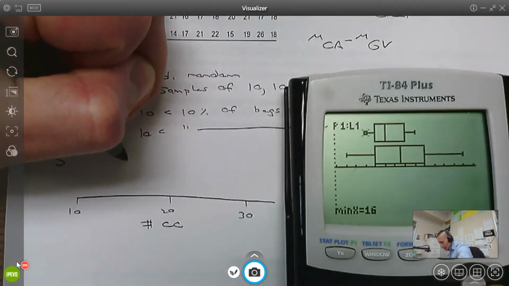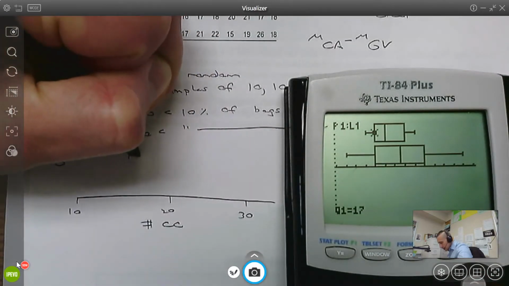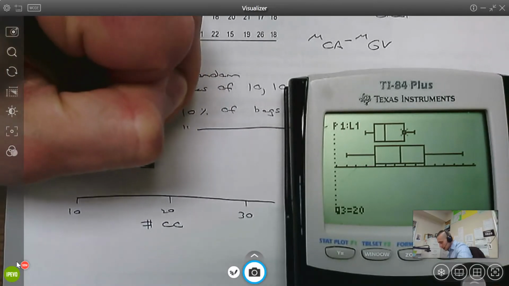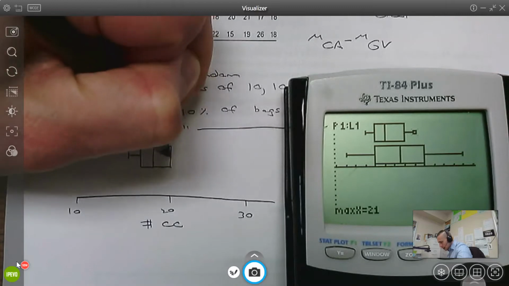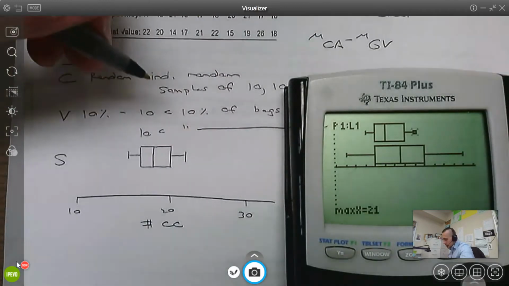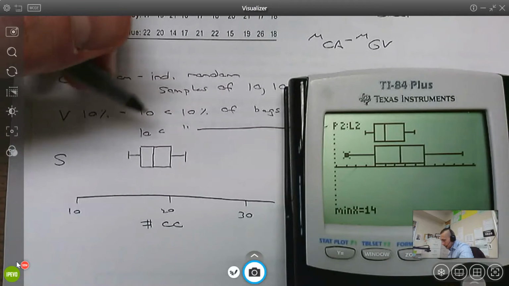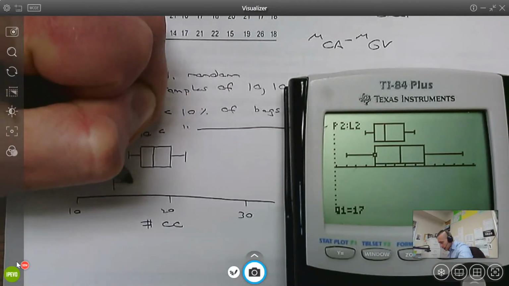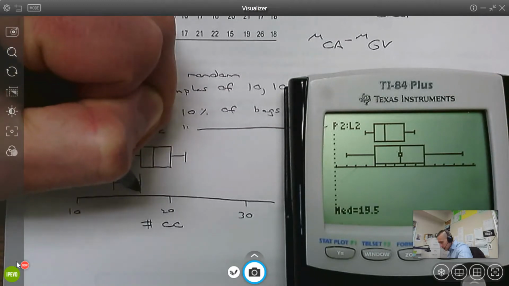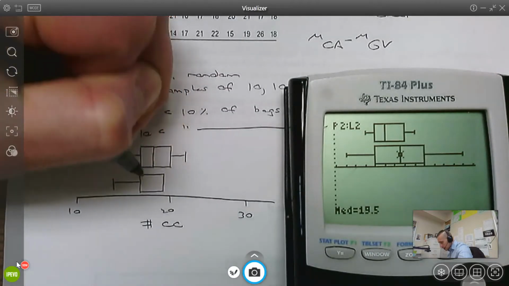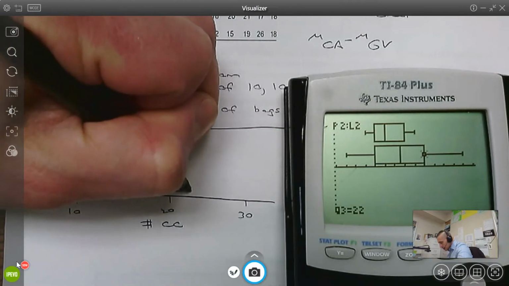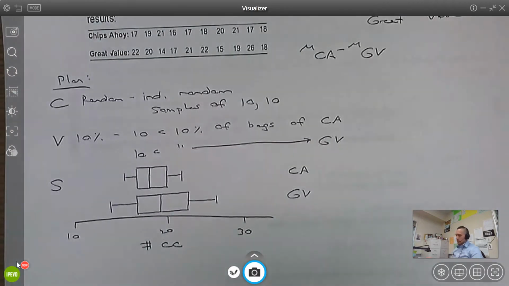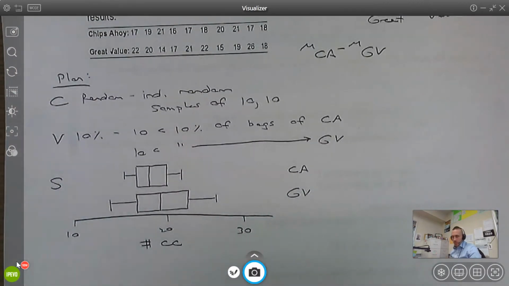I got 16, 17, 18, 20, and 21. And then for the Great Value, 14, 17, 19 and a half, 22, and 26. Okay, I got labels.